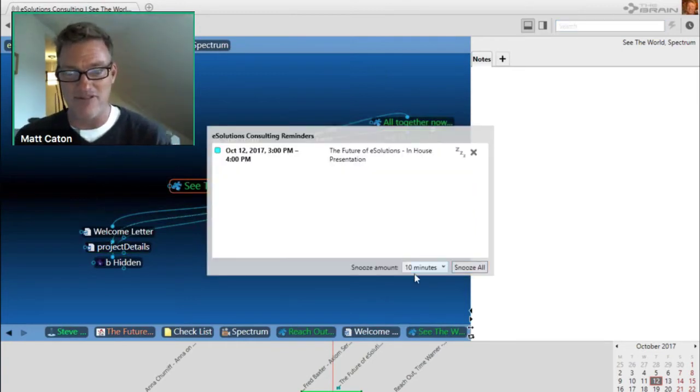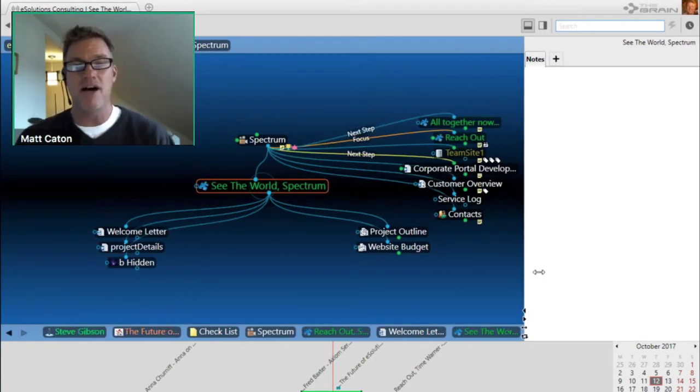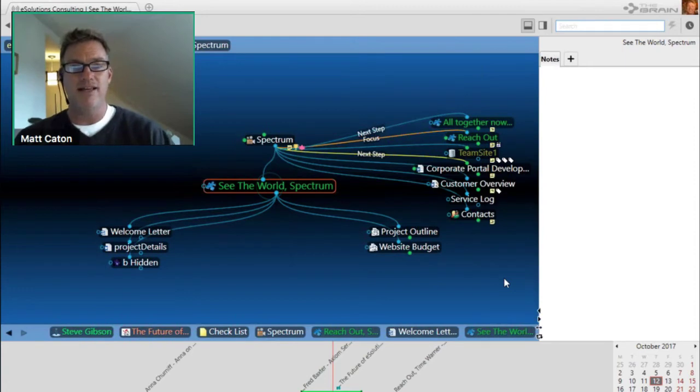And so now, once again, please know that there are many, many other new features. There's my reminder going off. I'll snooze this once again. Many other fantastic new features in Brain 9. These were some of the features in respect to today's topic that we wanted to highlight.